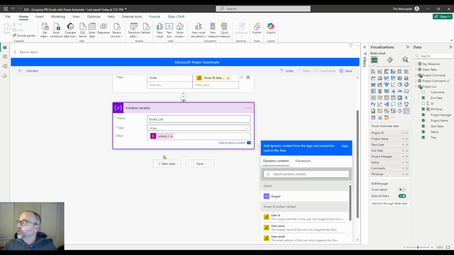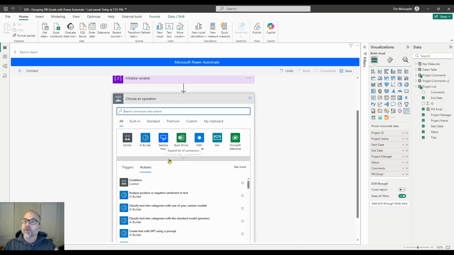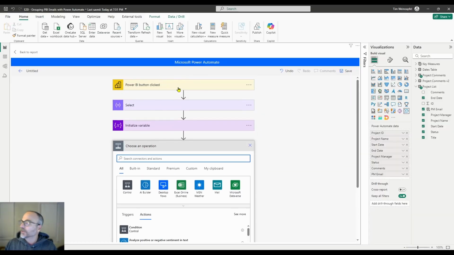So now I'm going to go ahead and wrap everything in an apply to each. For every unique email address, I'm going to want to grab from, I'll scroll back up here, from all of this data, all of the rows that are specific to that email address. So let me go ahead and do that.